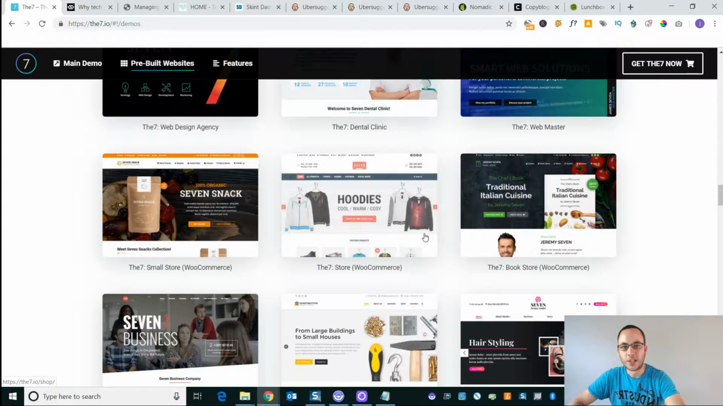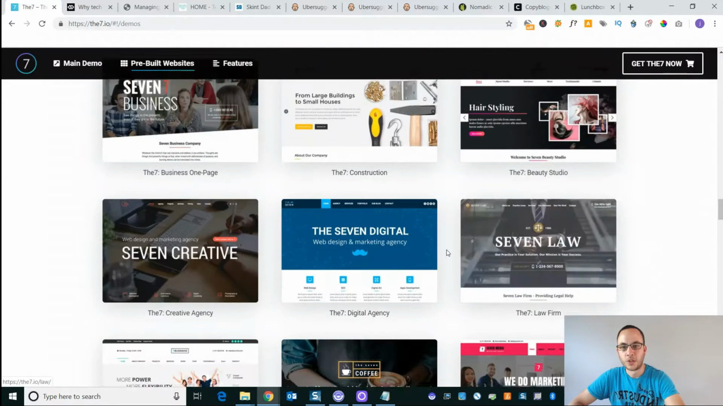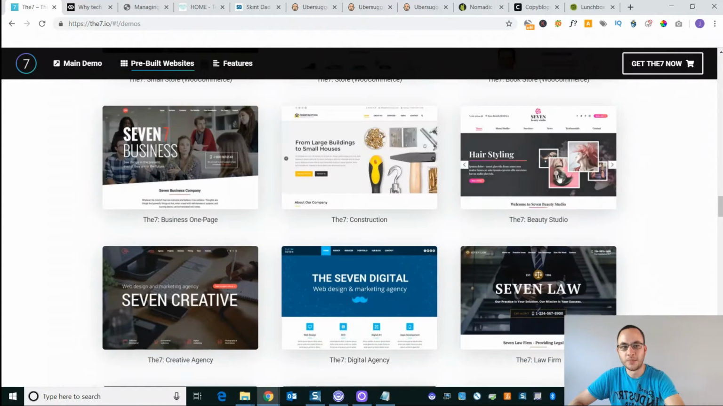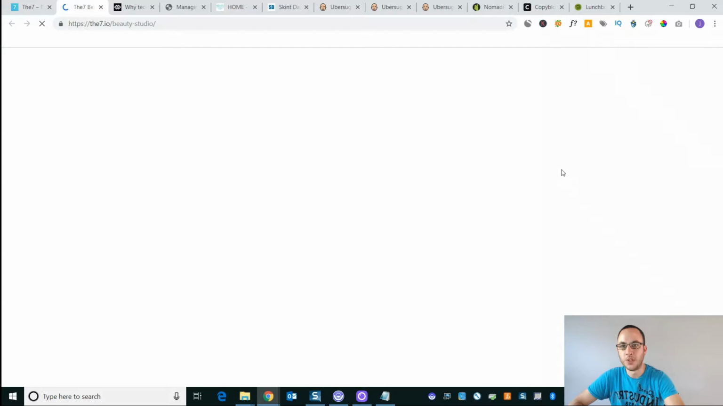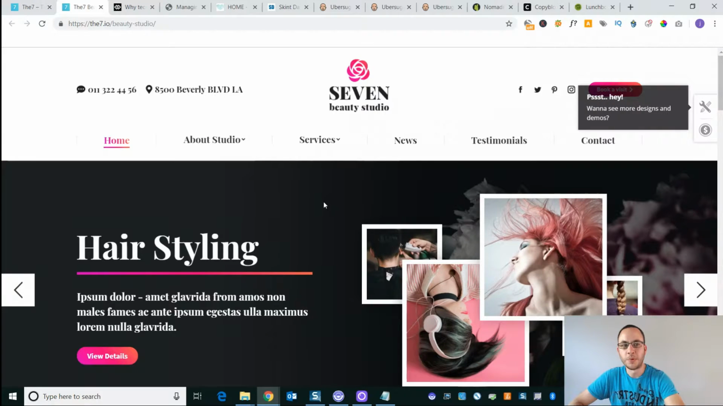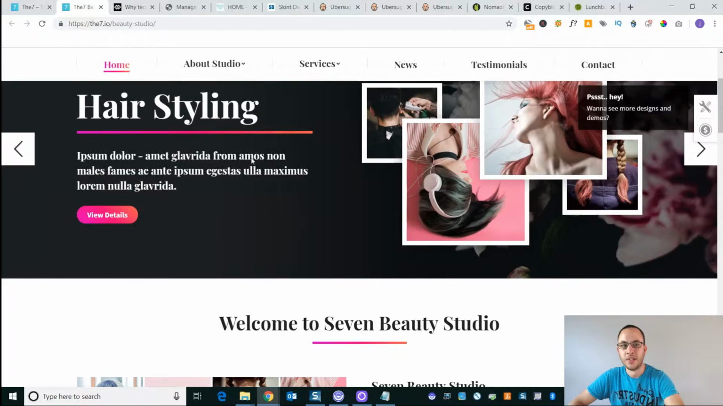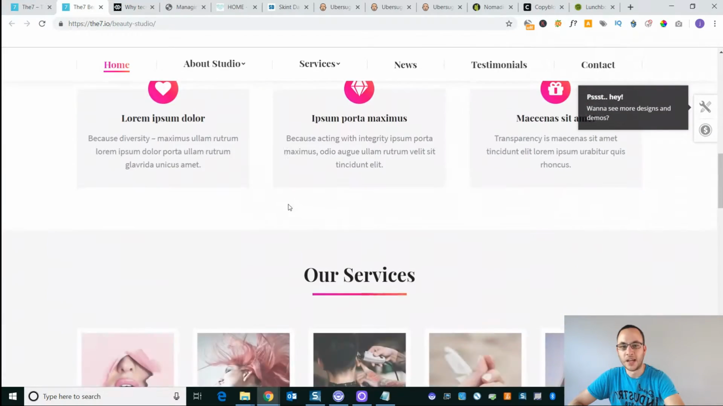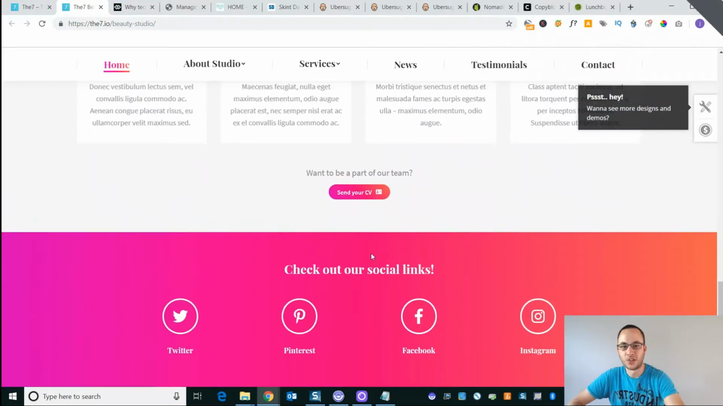There you can see there's an e-commerce store, bookstore, construction. So there's loads of different types. If we click on that one, this is the beauty studio. So this is probably why I chose this in the first place. You see how it's nicely laid out. It's services. It looks good, doesn't it? But we're trying to create a blog, which is a different kettle of fish to those websites.